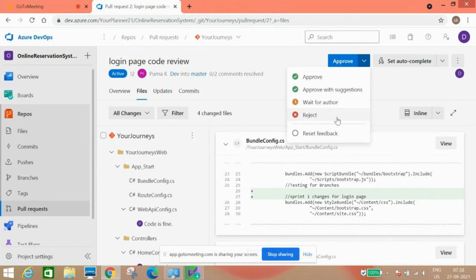Ravi was asking something. Ravi, tell me. Purna, if we reject the code change here, does the change stay on the developer's local environment? No, so there are no changes to the code basically.